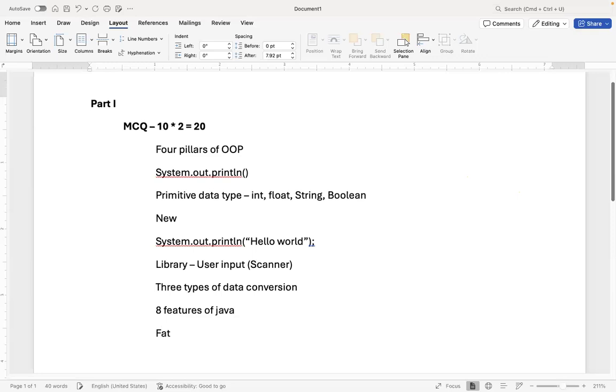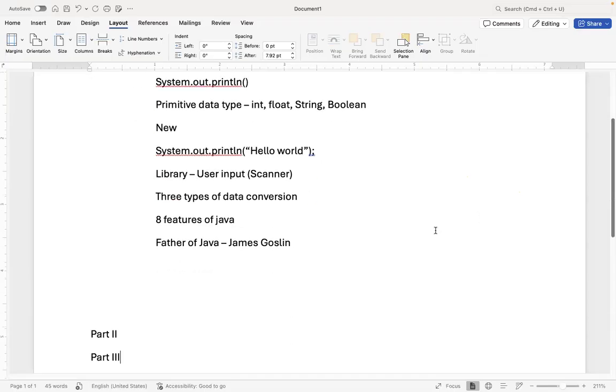And if I ask you who is the father of Java, any guesses? James Gosling. So James Gosling is the father of Java. Remember that there can be a question based on this thing. So please go through this thing to answer all your MCQ questions.